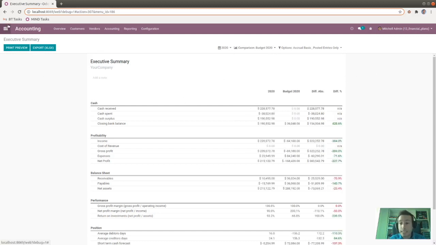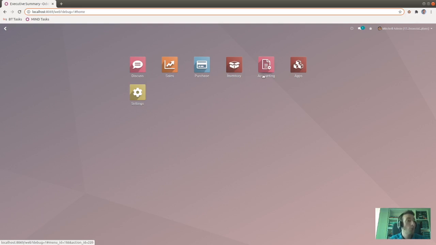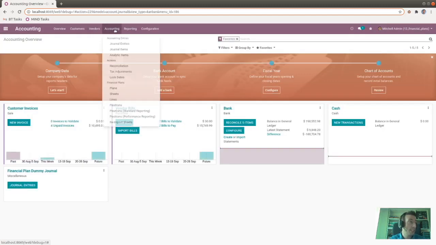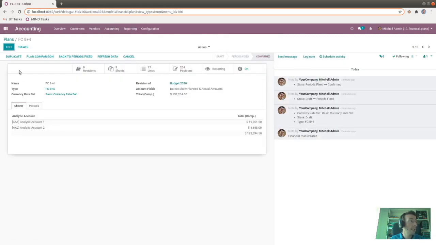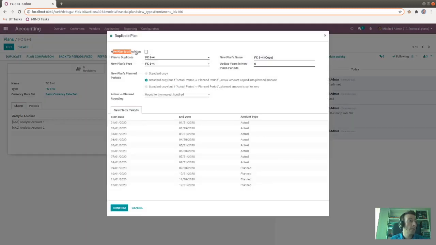Okay, and the last thing I want to show you is how to create a budget for the next year based on a forecast of this year. So we go to the plans, we select this forecast, and again we click on duplicate. And now this is not going to be a revision, so we are not going to click on it. We are going to say that we want to duplicate this plan, the forecast. This is going to be budget, this is going to be budget 2021.